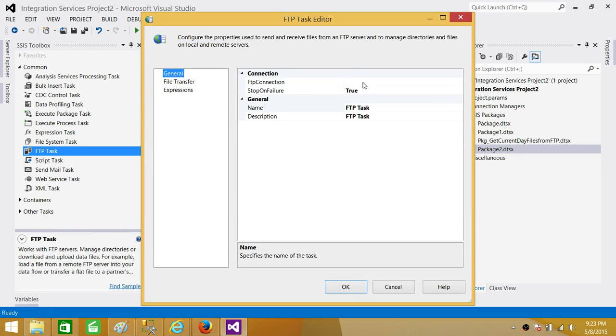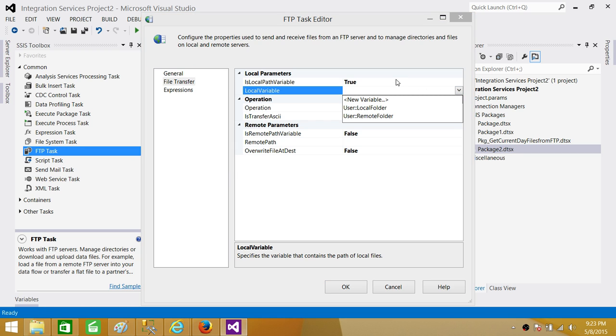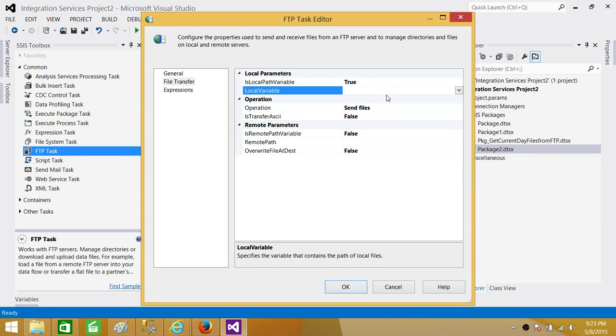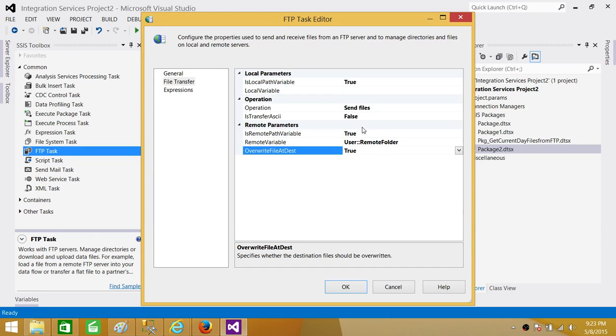So hit FTP task. We can select the same FTP connection because it's the same server where we want to upload the file. File transfer, and here we want to send the file, yes. And is the local path variable, yes. But here one thing that we need to notice, here we have to provide the folder path with the file name. So we can't use FTP directly, we have to use a foreach loop here, and that's how we can loop through the files and provide it. And also here, is remote path a variable, yes it is, and we can say remote variable. So here we can use that remote folder because that's what we have created. So that's fine. And overwrite files at destination, yes. So that's correct, hit OK.